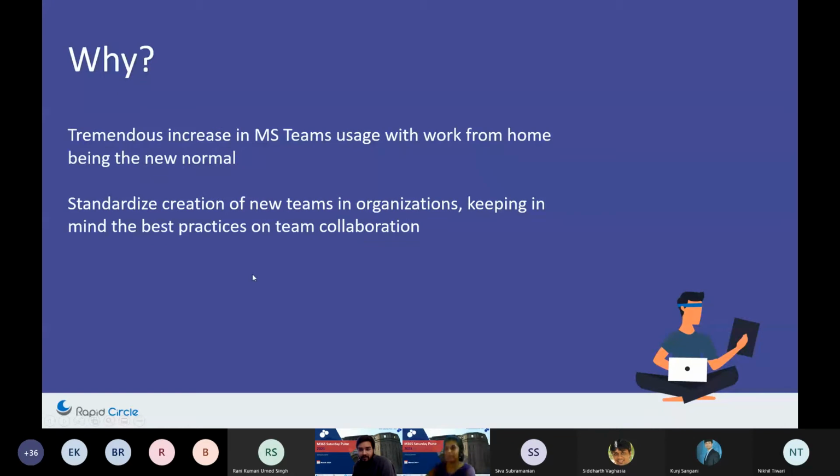Aditya and I have been working for most of the last year on building the solution. Why this is required is because, especially during the current times, we have seen that a lot of organizations have been stepping into using Teams for their everyday work, right? So it's very important that there is a proper standard set of practices in place to make sure that there is no havoc.